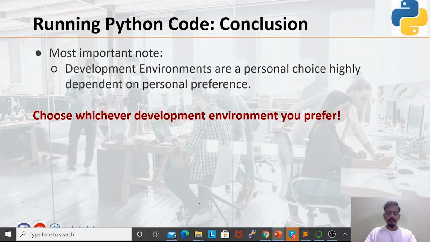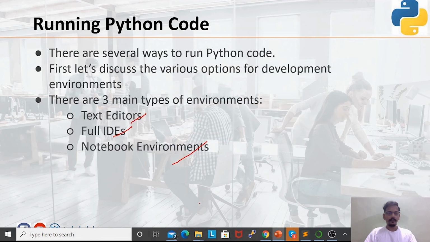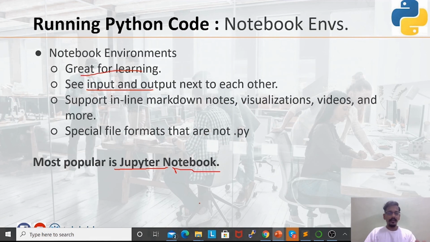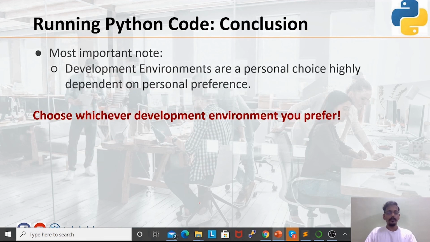So far, we have seen three different environments: text editor, full IDE, and notebook environment, right? In these three different environments, there are many tools. I have chosen the most popular one in each section. But to develop and write your code, it's up to you which editor or which IDE you want to use. So it's up to you.